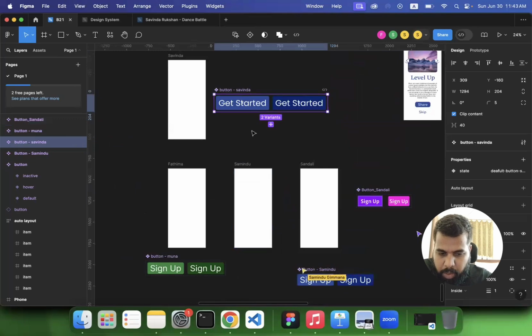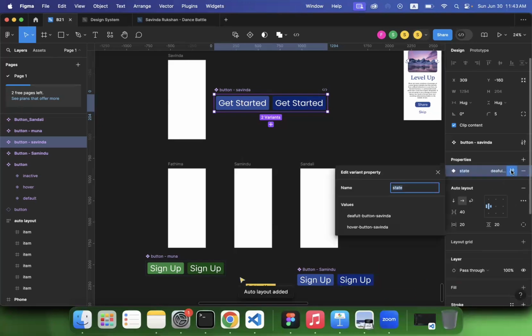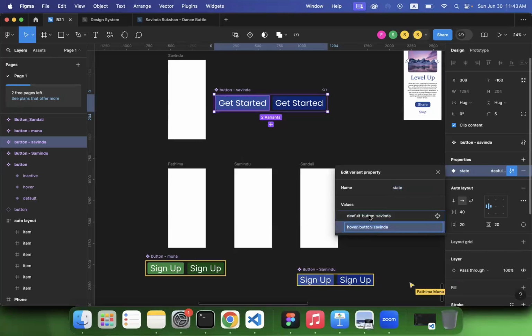And the next thing I want you to do is, when you select your main component, I'm selecting button. Everyone else, select your main component. Next to properties, we have these values. I can see default button and so on. So click on that. These are the two variants of my buttons. I want you to rename them.